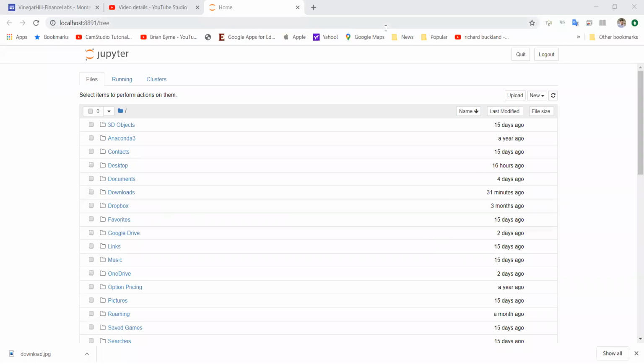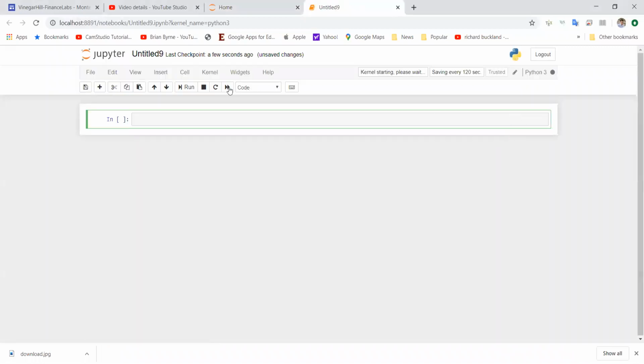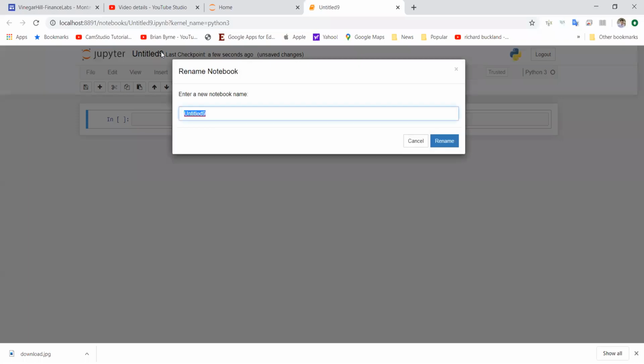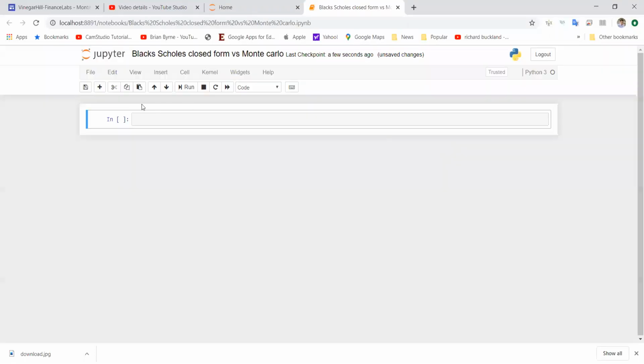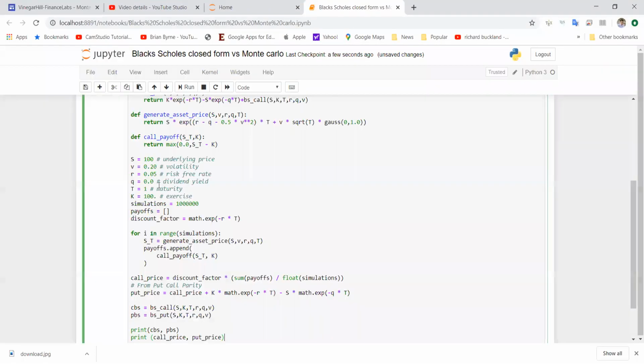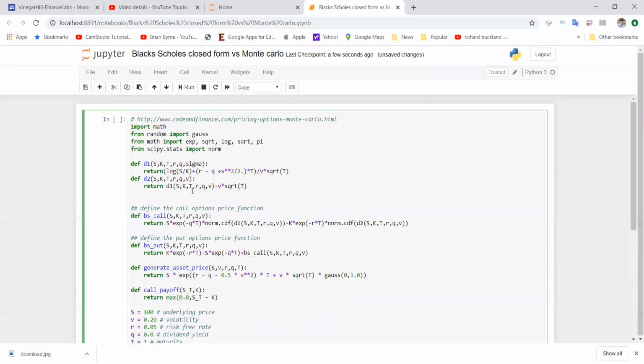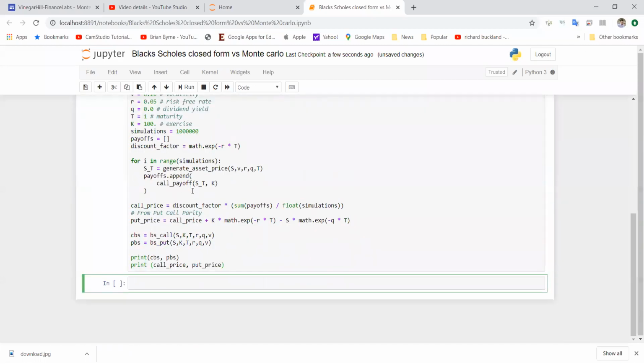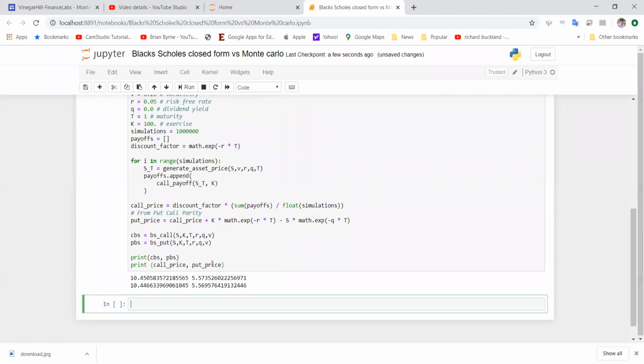Okay, so we've resumed. Next thing we should do is create a new project, and it's Python 3. And of course we can give it a name, Black Scholes closed form solution versus Monte Carlo simulation. Okay, so that's there. Let's rename, and we just paste our code in. And to get this code to execute, you hold the Shift button and Enter, and we have output.